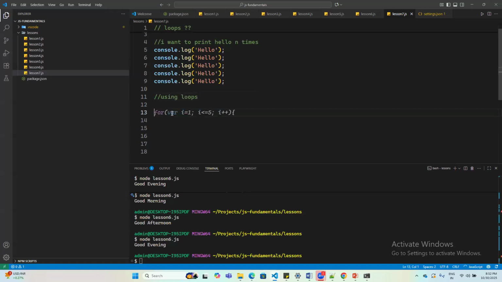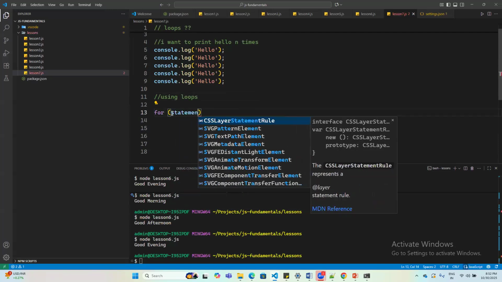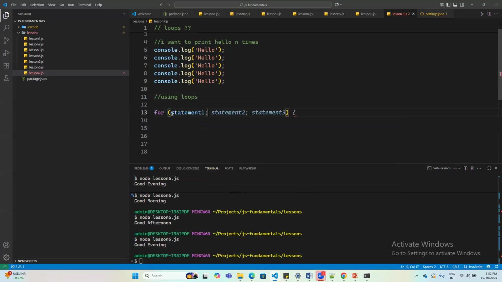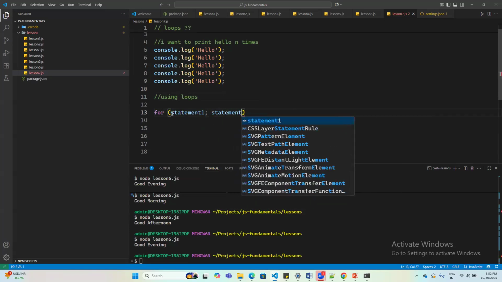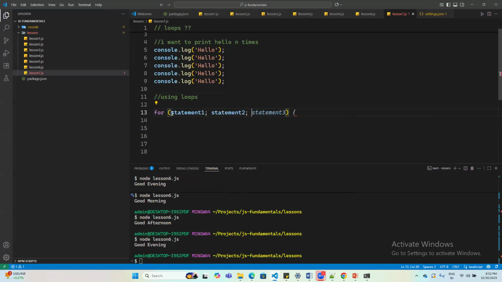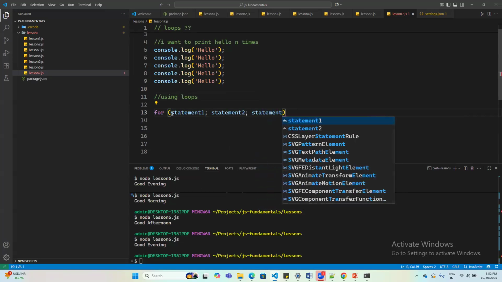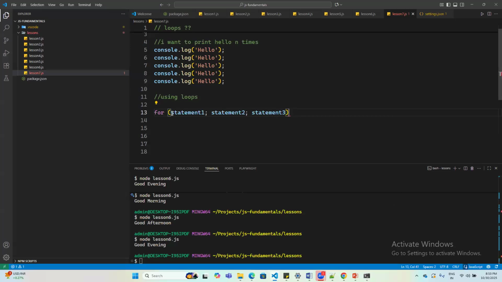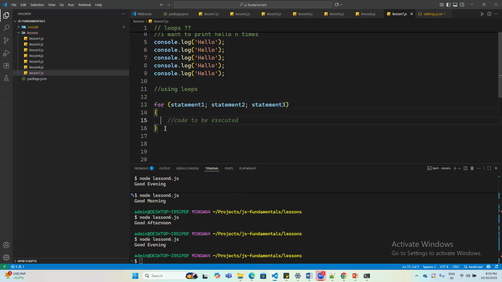I will write the simple syntax of what loops are. You create a for loop, and you have three statements over here. You have statement 1, statement 2, and statement 3. We will talk about these statements in some time. Then we add open and close curly braces, and the code to be executed is what we mention over here. So this is the syntax I am trying to share with you.